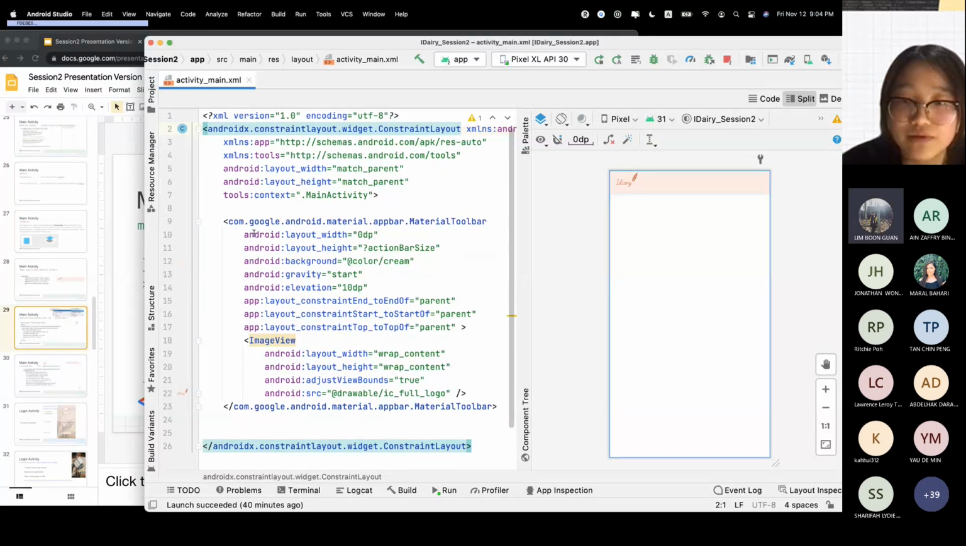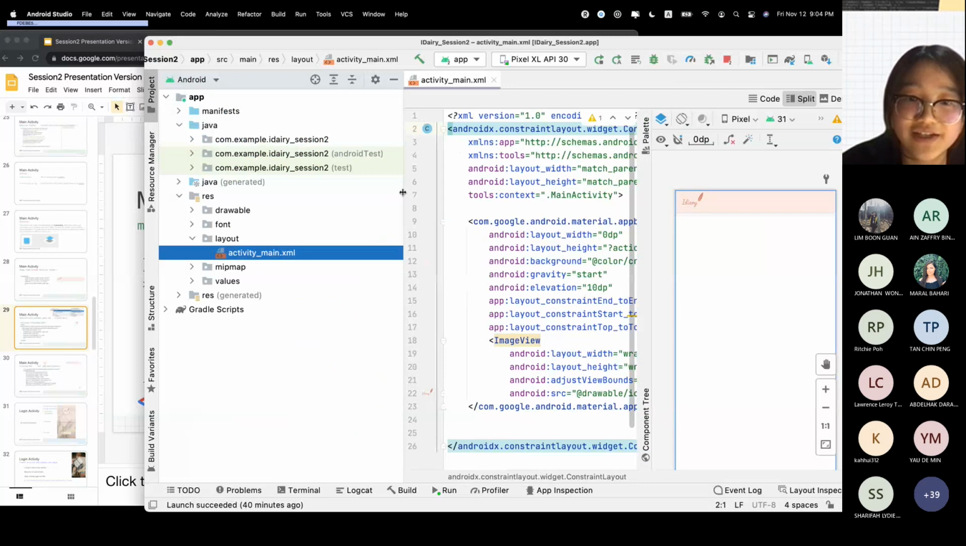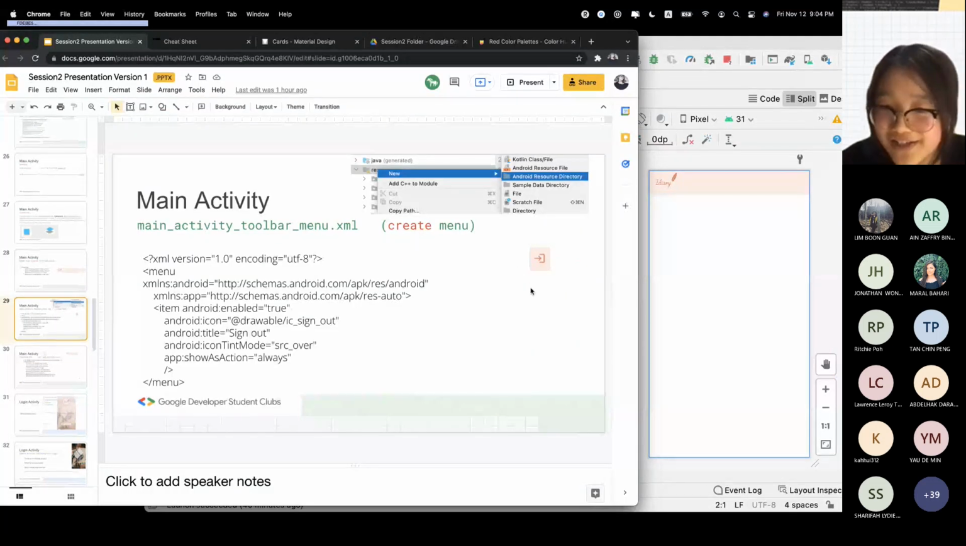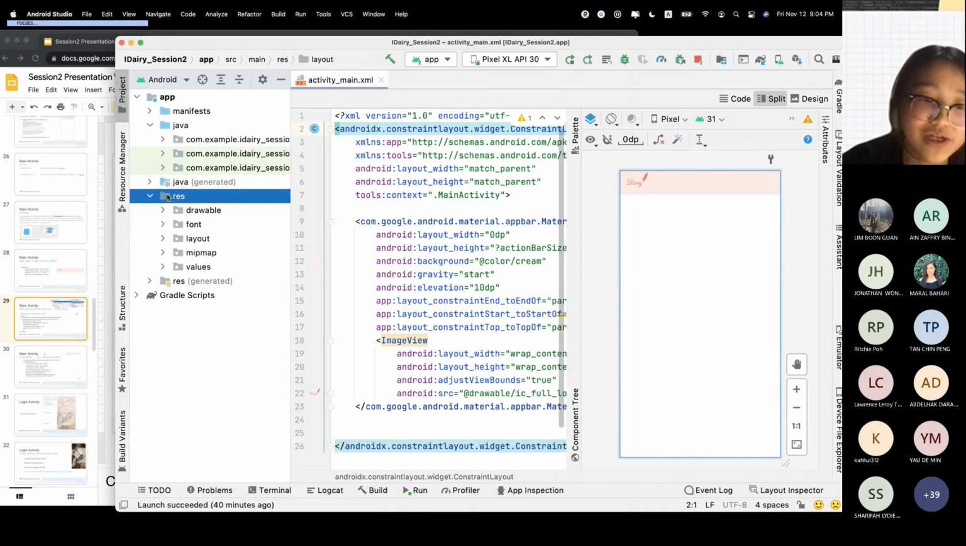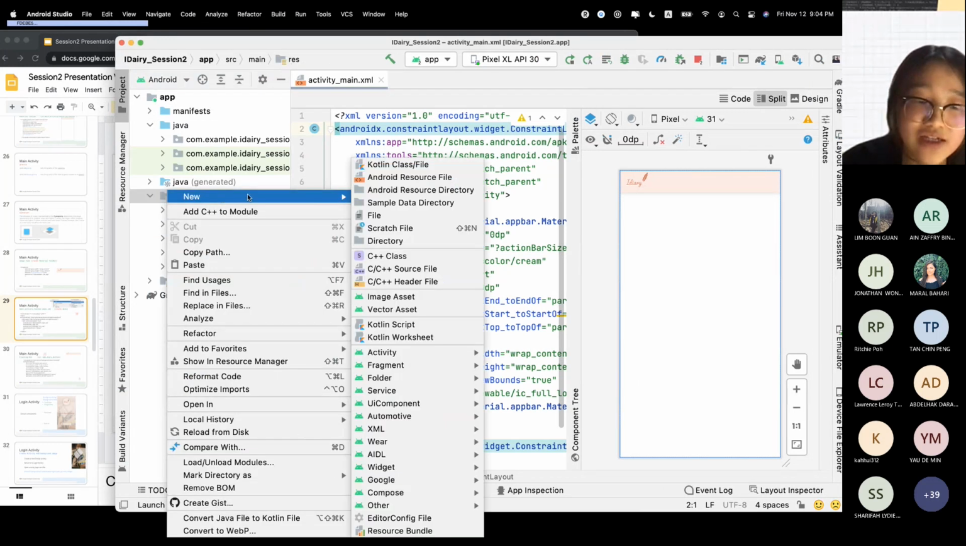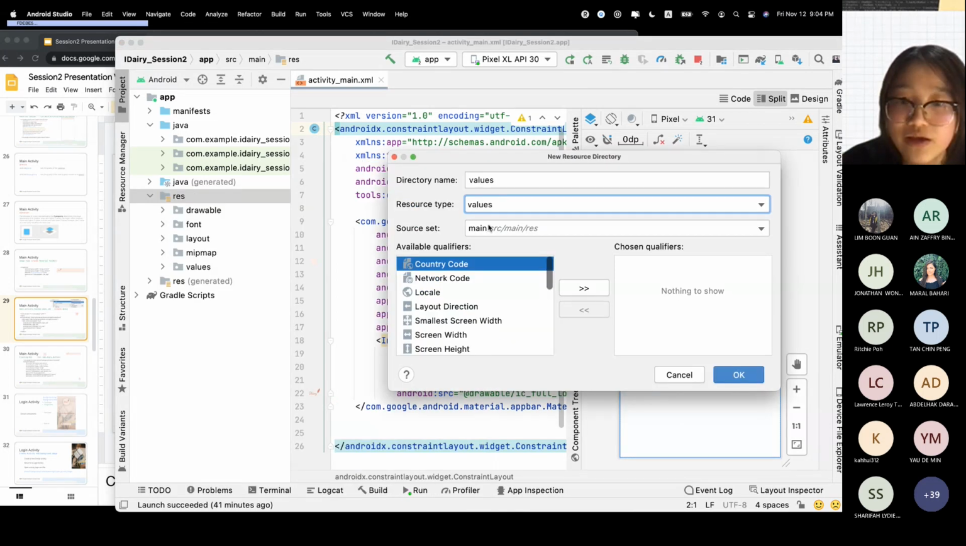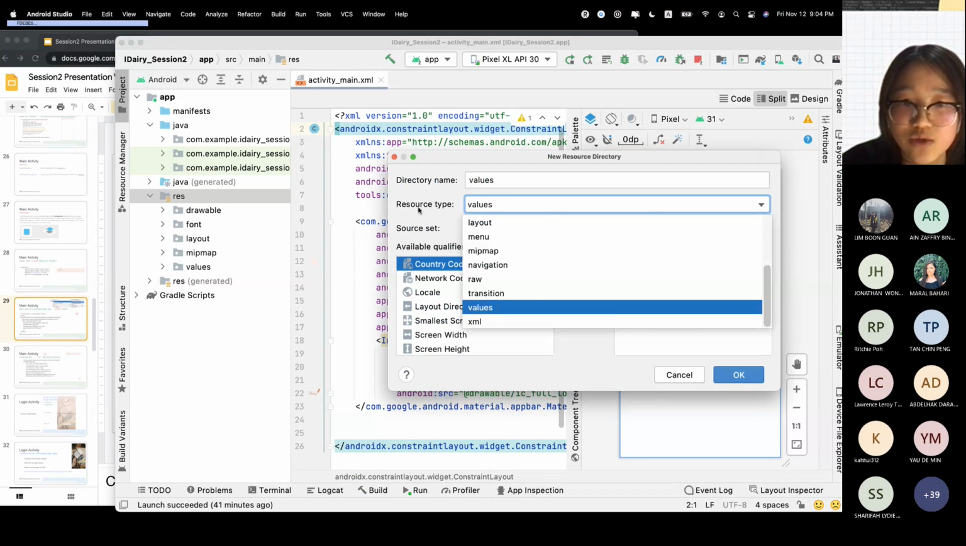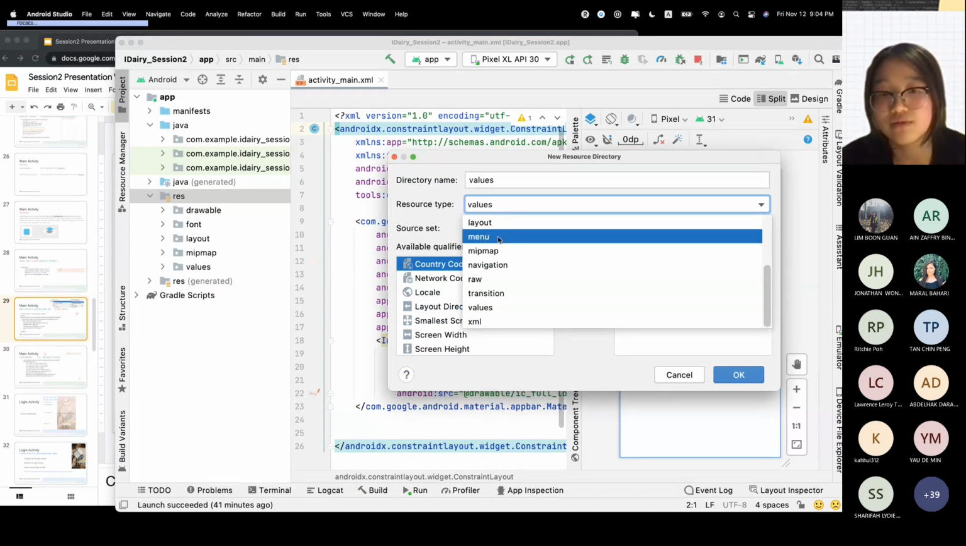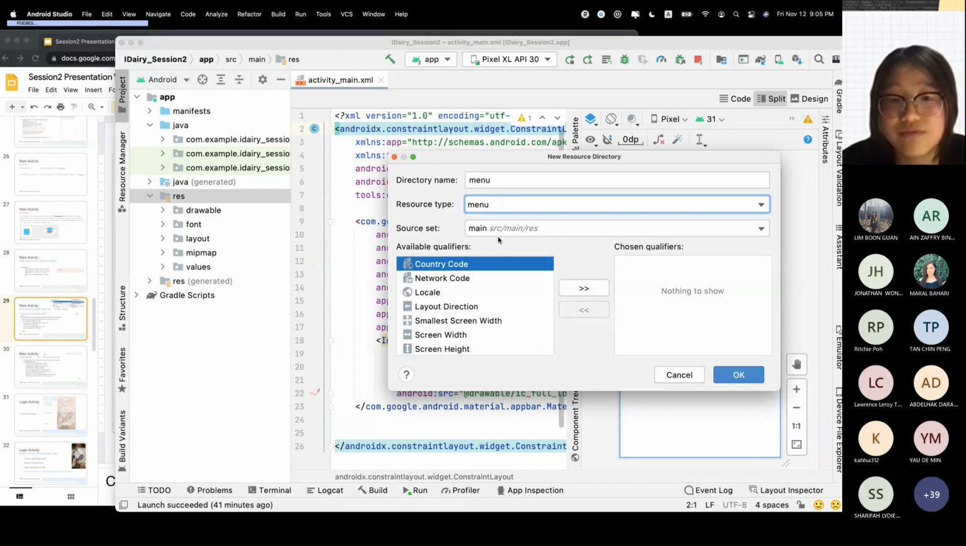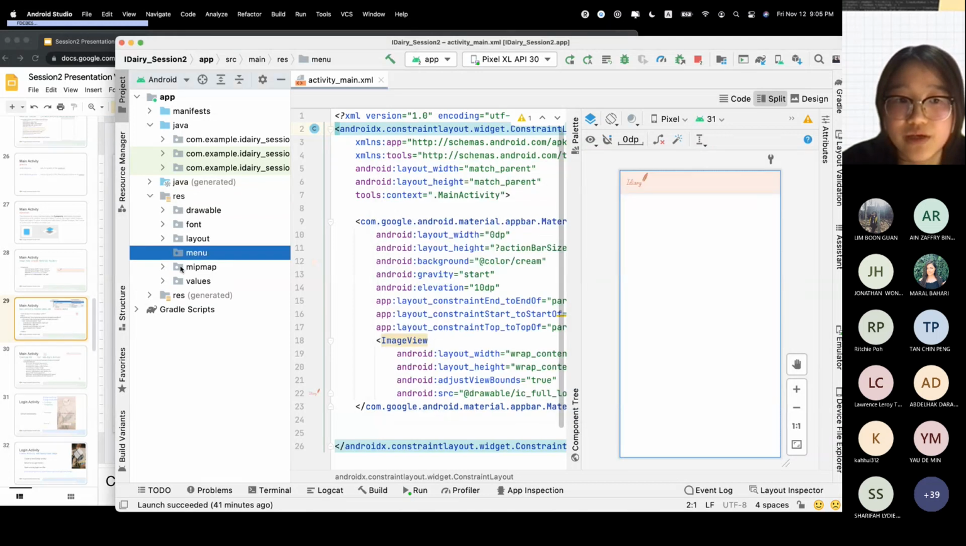All right, let's move to the next part. Next is the logout button, or we can call it a logout menu because it's an item inside a menu. To do that, we need to add a menu resource, just like how we added the font. Right click, new, Android resource directory. We change the resource type from values to menu. Press enter, and you can see a menu directory has been added.